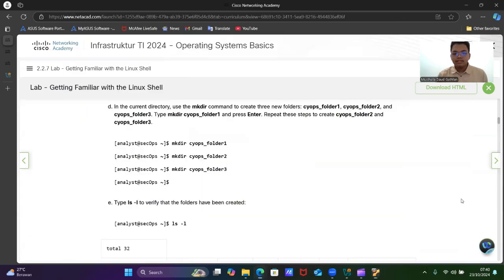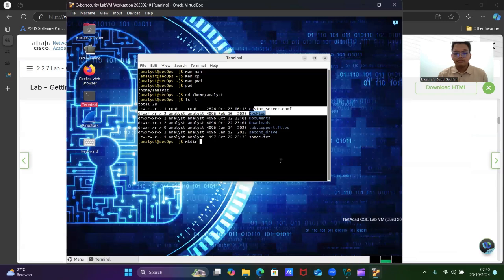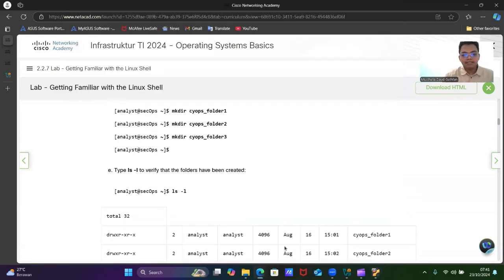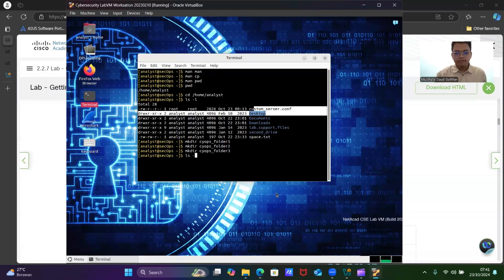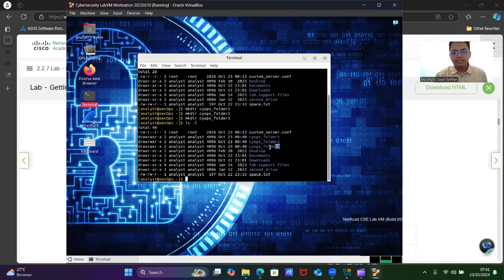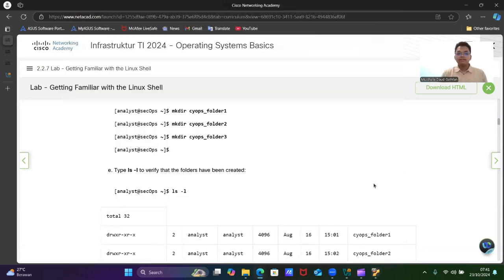mkdir cyops_folder1. Type ls -l to verify. Lihat di sini ada cyops folder 1 sampai 3.